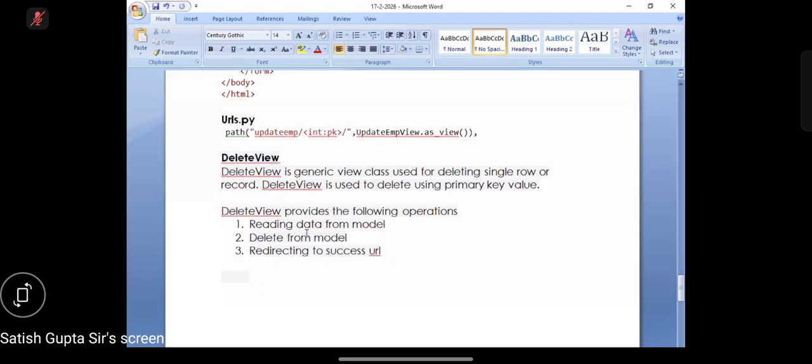The code is written in the delete view class. We'll discuss how to work with this delete view. Tomorrow I'll develop one simple application using all class-based views, where we do operations like inserting, updating, deleting, and retrieving. All these operations will be based on some business logic. Not today, but we'll see that tomorrow. Thank you.